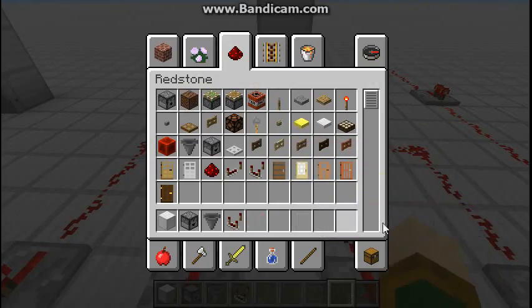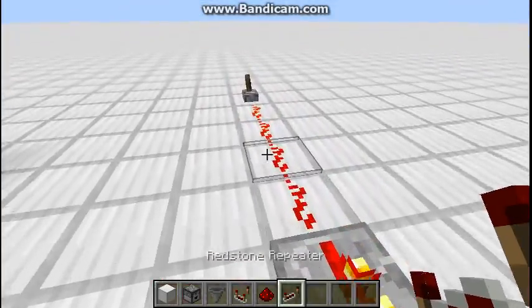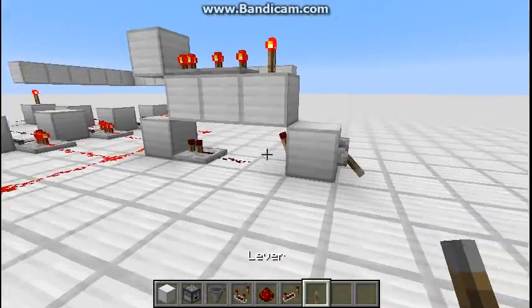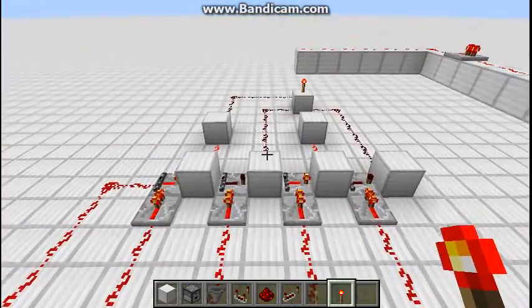I have too much junk in my inventory. Not that I'm saying redstone is junk. Like, don't get me wrong, I love redstone. I just don't like it stacking up.